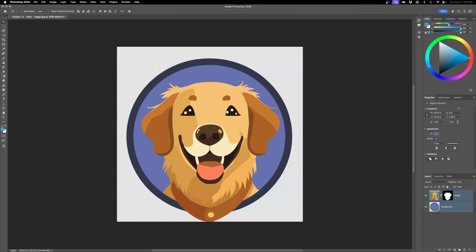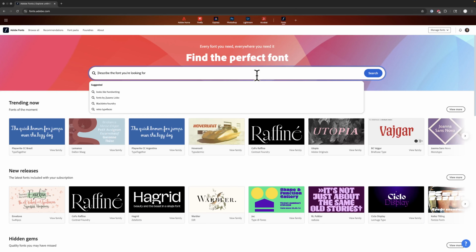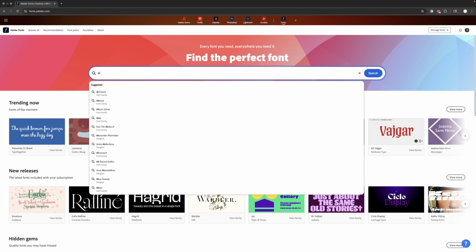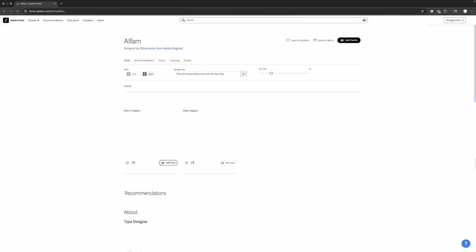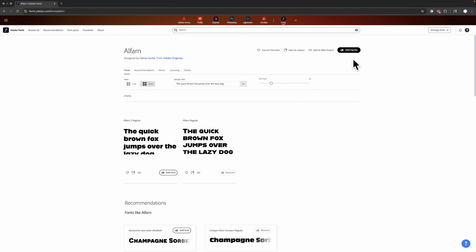Okay. Let's go to Adobe Fonts and activate Alpharn. So in Adobe Fonts, we'll search for Alpharn, A-L-F-A-R-N, Alpharn font family. Mine will already be installed. Oh, maybe it's not. I haven't installed it on this computer. So I'll click Add Family. And it'll take a hot minute for it to go through the Creative Cloud app and to install onto Photoshop.